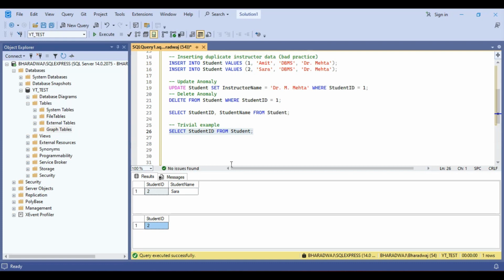The output is the same as the input here. It reinforces that knowing the student ID gives back the student ID. So this is the simple example for the trivial functional dependency. Now we are done with the trivial functional dependency part. I hope this part is completely clear.